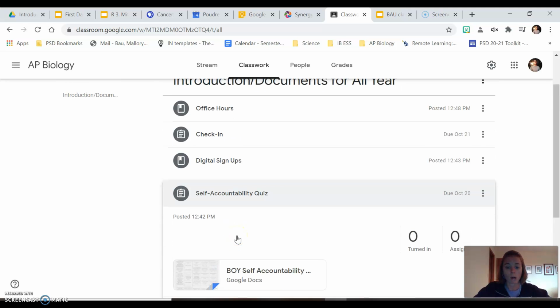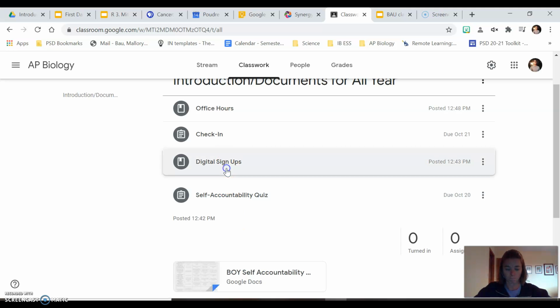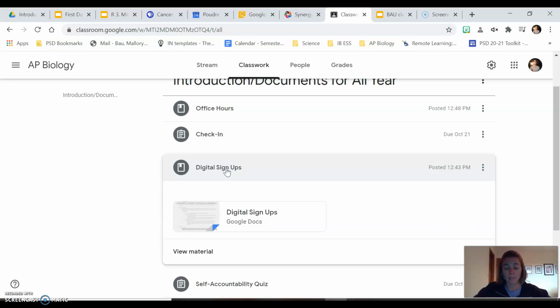Self-accountability quiz for you. This really tells me a little bit about you as a learner. So this one's really important for me. It also might just help remind you about those good work habits you're going to need to have in an AP class.